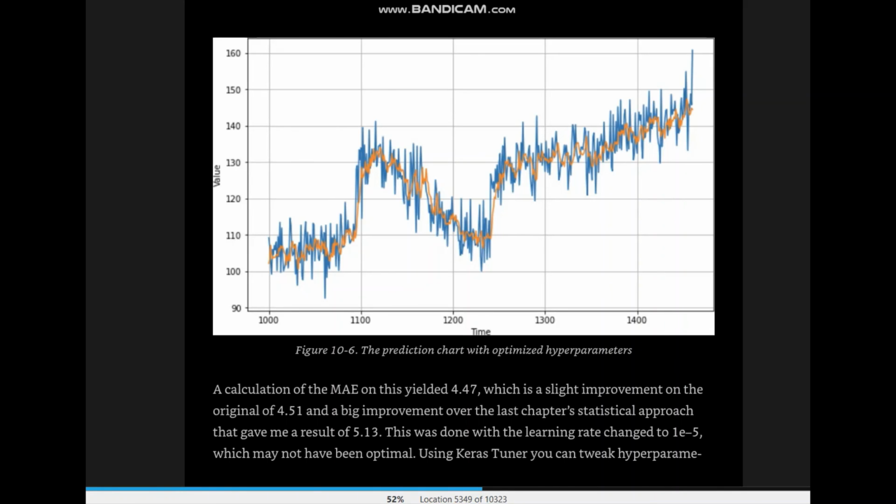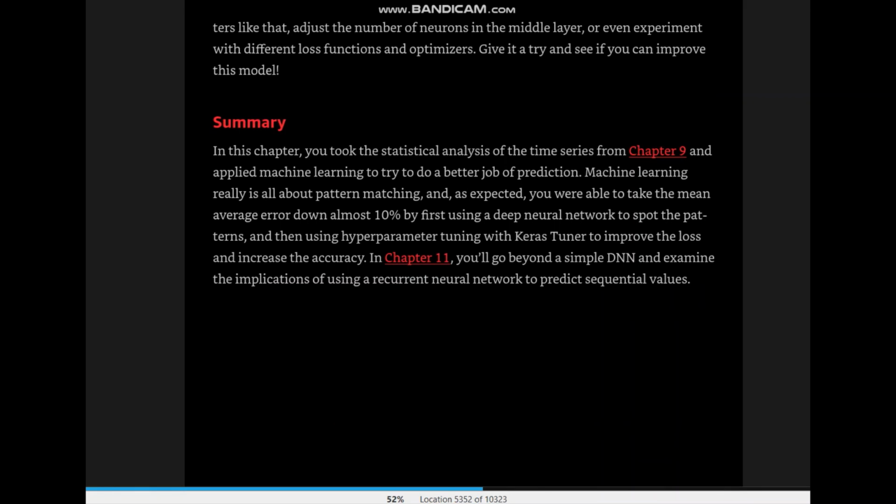There is a slight improvement. So these are the things that you can use to optimize your model to get better outcomes and accuracies. Keras Tuner is one such tool here. I hope this whole chapter 10 was clear to you, and you can go through the code once. The code will be on GitHub, and the link will be in the description.